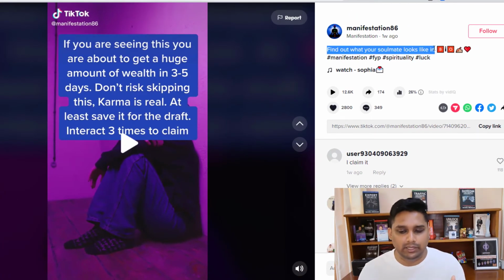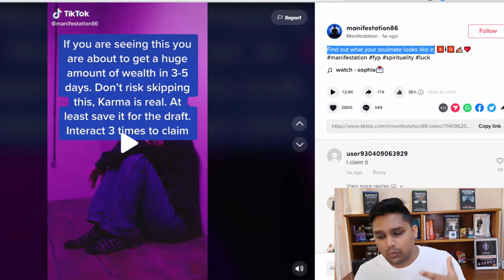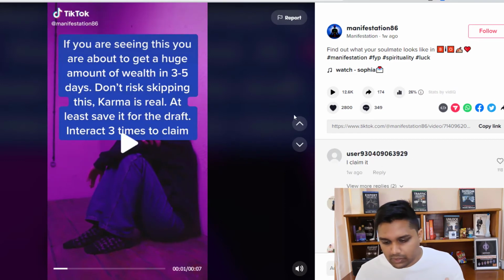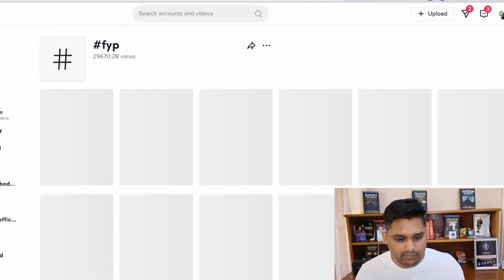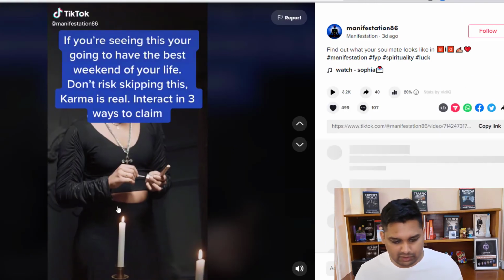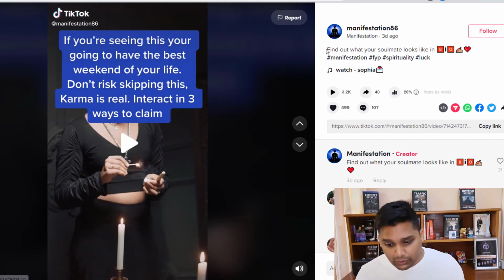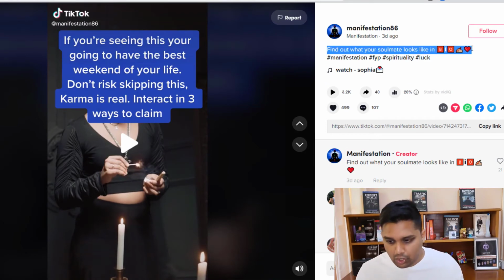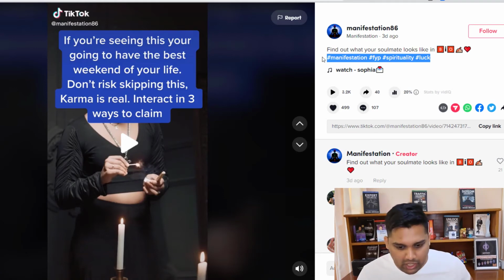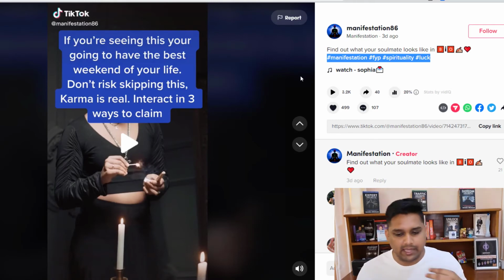You don't have to reinvent the wheel. As I said, all you have to do is model what other people are already doing. Look at what they're saying here in the caption, the hashtags they are using, and the music they are using. You just have to model what they are doing, and you're done.